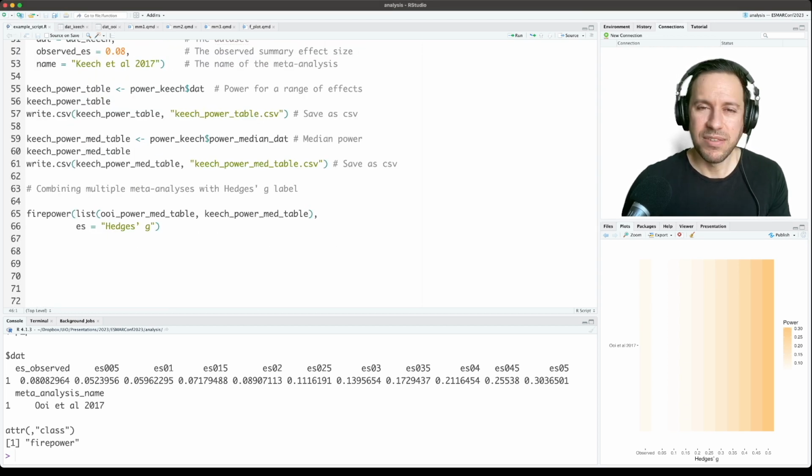So that is the metameta package. I hope you have fun meta-analyzing and extracting data from either published meta-analyses or using the metameta package with novel meta-analyses that you're running yourself. Enjoy.